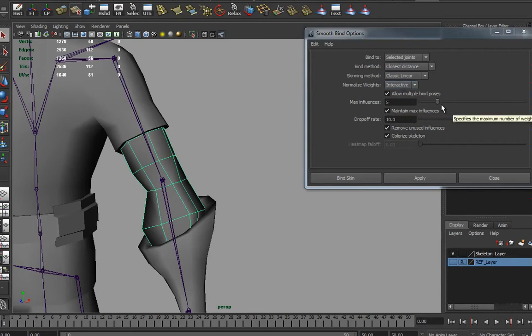Okay. What I want to do is bind to selected joints. And I want this on interactive. I usually like my maximum influences set to 3. In this case, I'm dealing with the arm. I'm going to put it to drop off rate of 10.